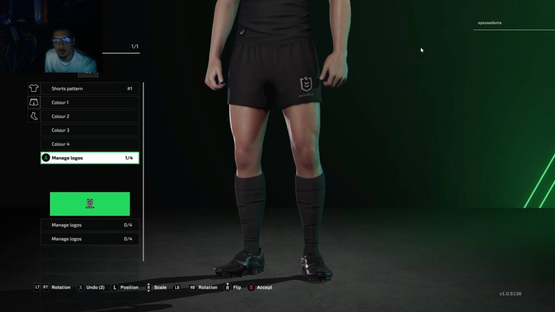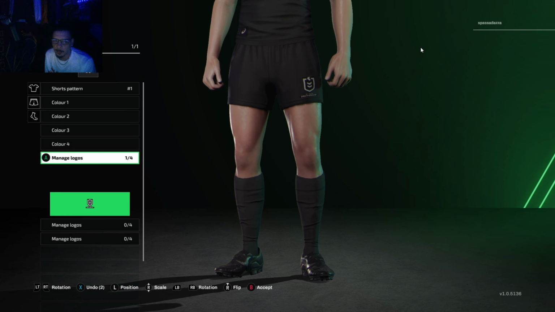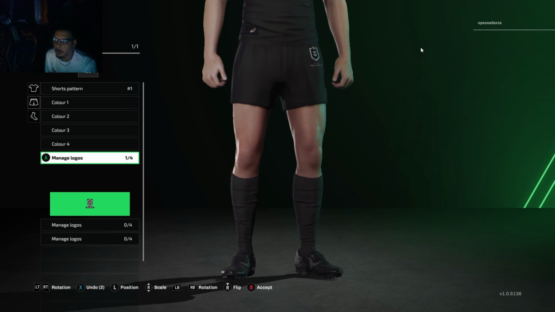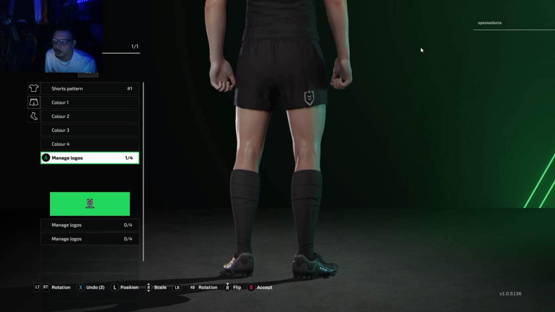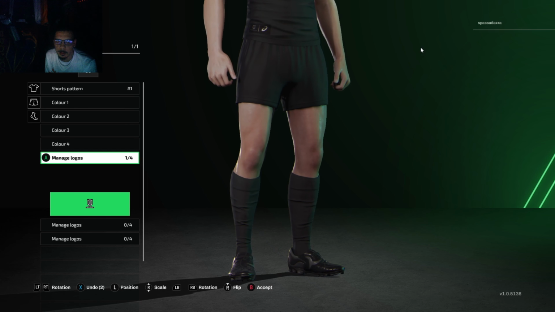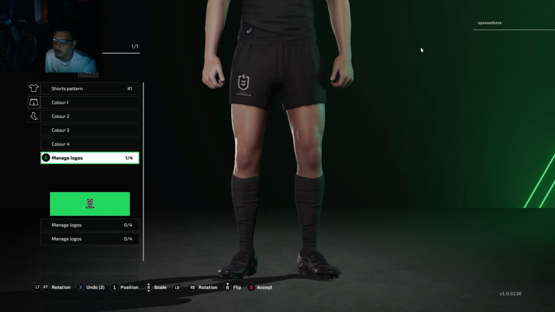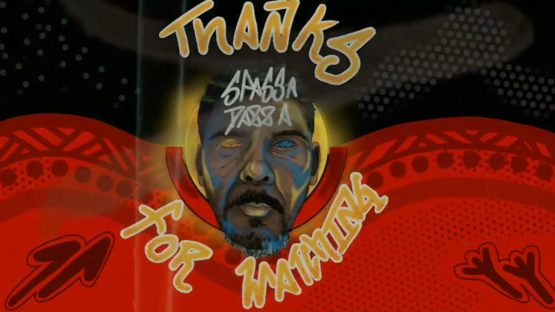But anyways, if you want to put the logo on the other side of the shorts, just hold up, and then you'll see it pop up on the back of the shorts, and then just move it to where you want it to be. Bam, bam.